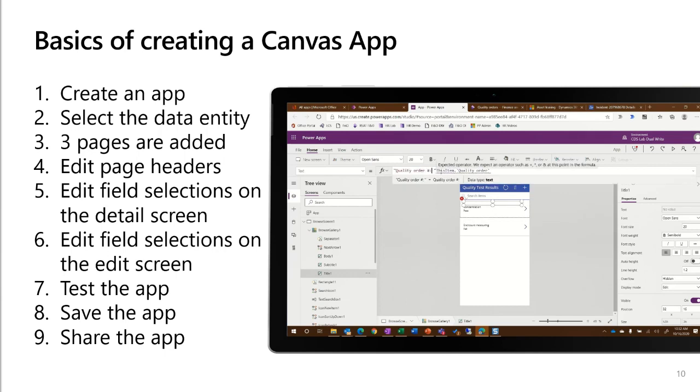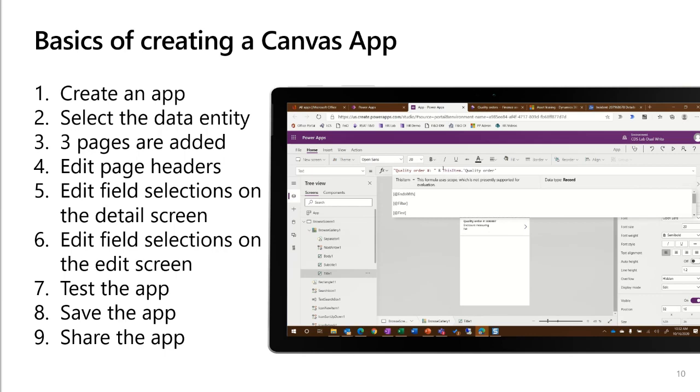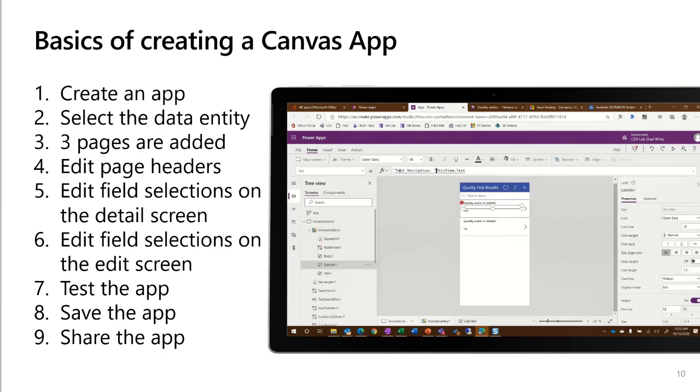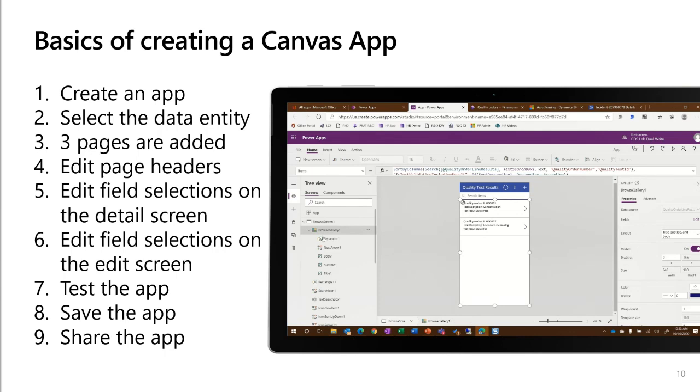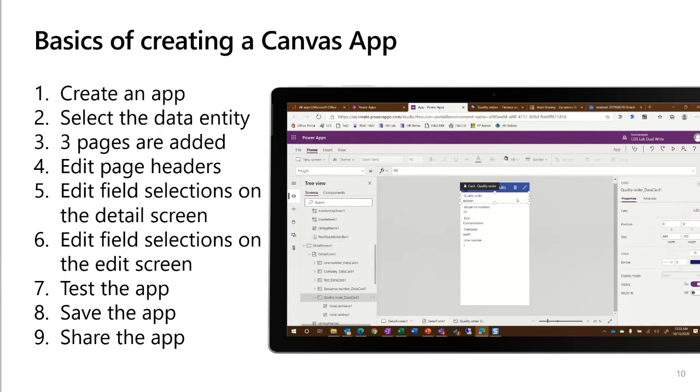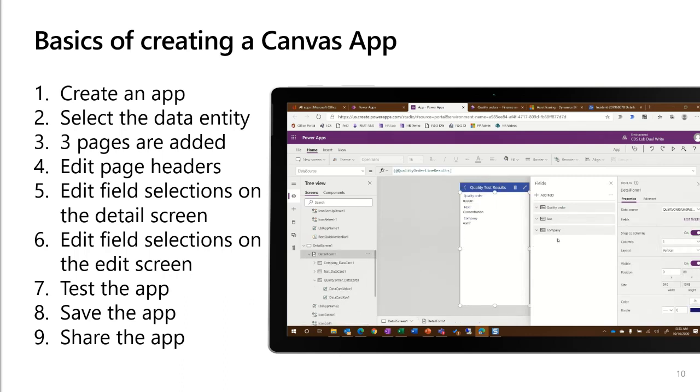Then you can see I'm adding some formulas and tweaking this so that each of my fields in the gallery has a label. I'm just using quotes and typing in some static text for the quality order, the test description, and now the test result status. Then I use the AND function to combine that with the original field. Then I'm going into the detail screen and making some changes there. Again, the system automatically selected a series of fields.